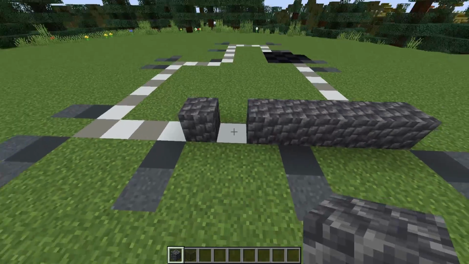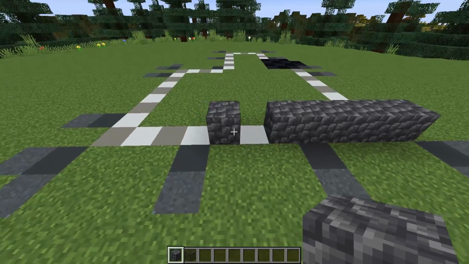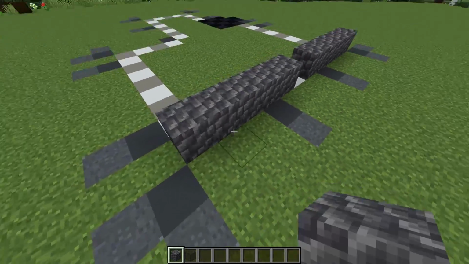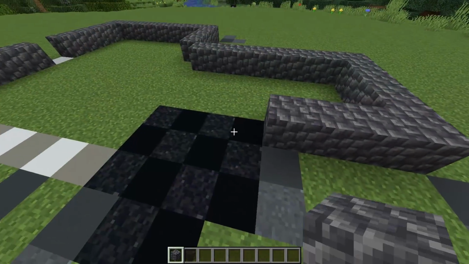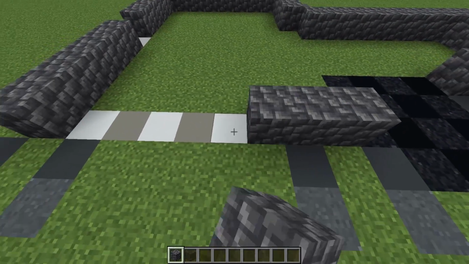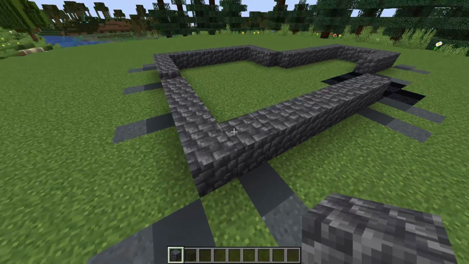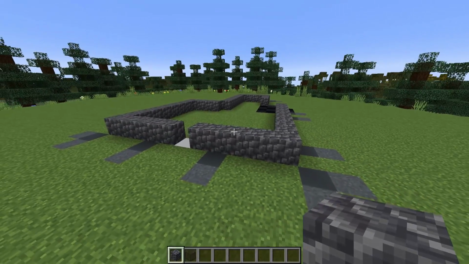Just leave out this one block in the center here, as the door will be going in that spot and we will need to put some stone bricks underneath the door. Leave out the area where the chimney is. And here's what we've got.